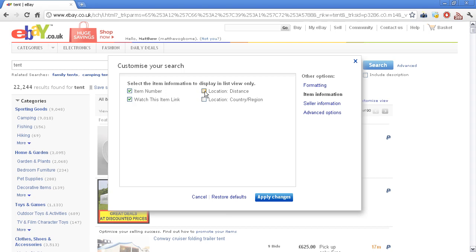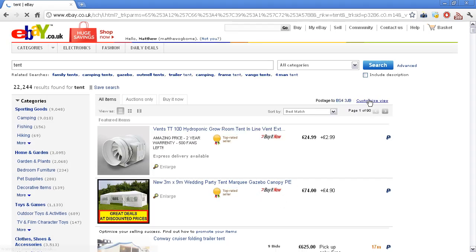I'd also strongly suggest you include the country and region. The location and distance really won't be a benefit for you. It's only really aimed towards buyers who want to find items which are in their local area. And again, on the premise of being a power user and using this for market research, that information isn't a benefit for us. So I'm going to click Apply Changes there.